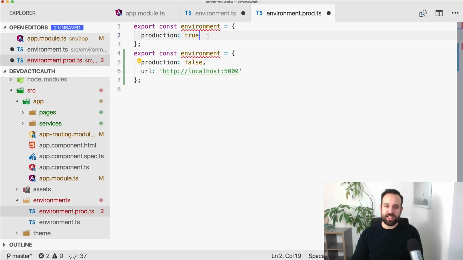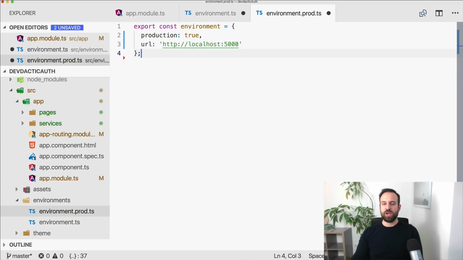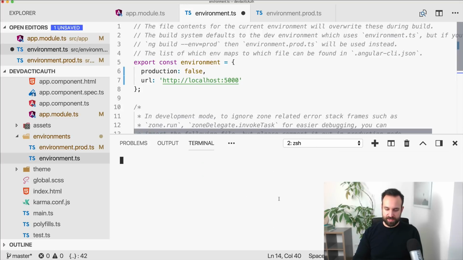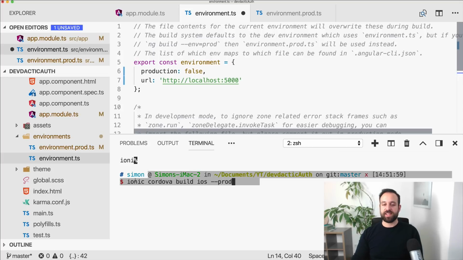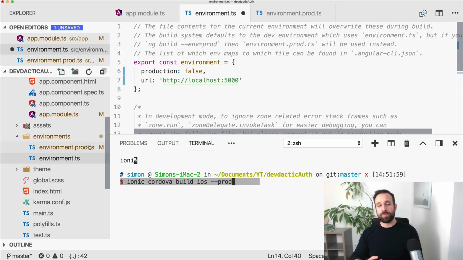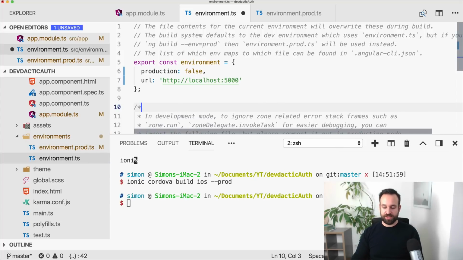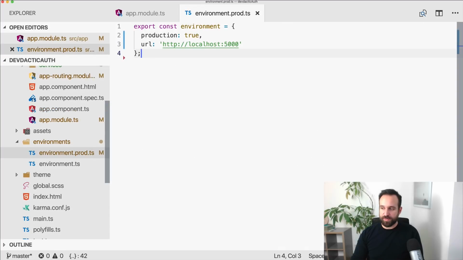We could have something different in here. So in here you might have a Heroku URL, and then when you build your app in the end using the prod flag, which basically means something like ionic cordova build ios --prod, in that case the prod environment would be injected into your project, and you don't have to switch between any URLs that you've set up for development and production. Okay, great. So we got the environment set up as well.